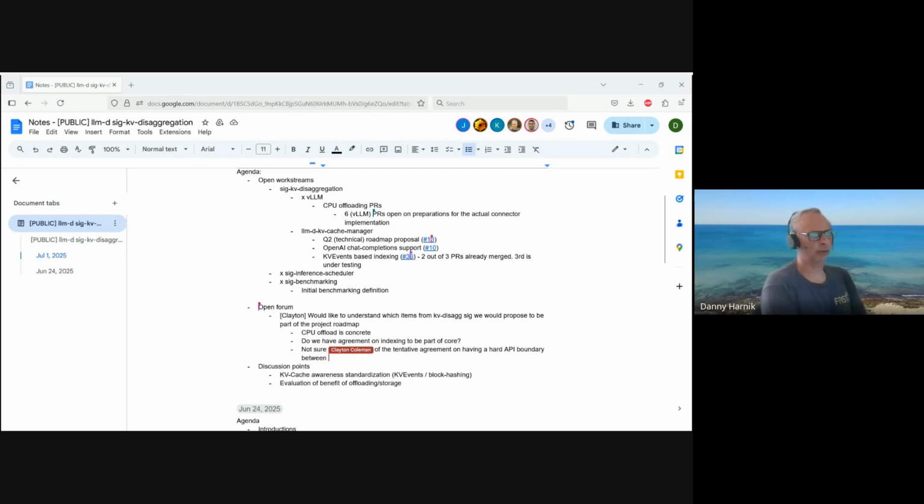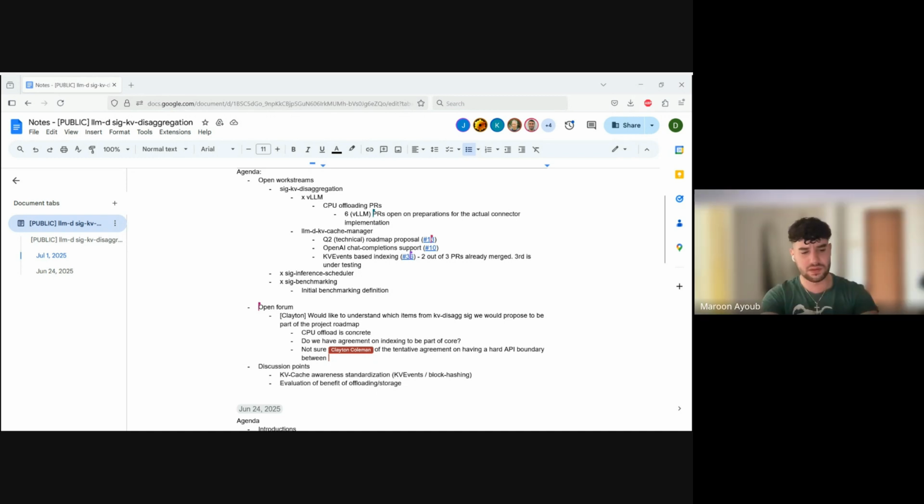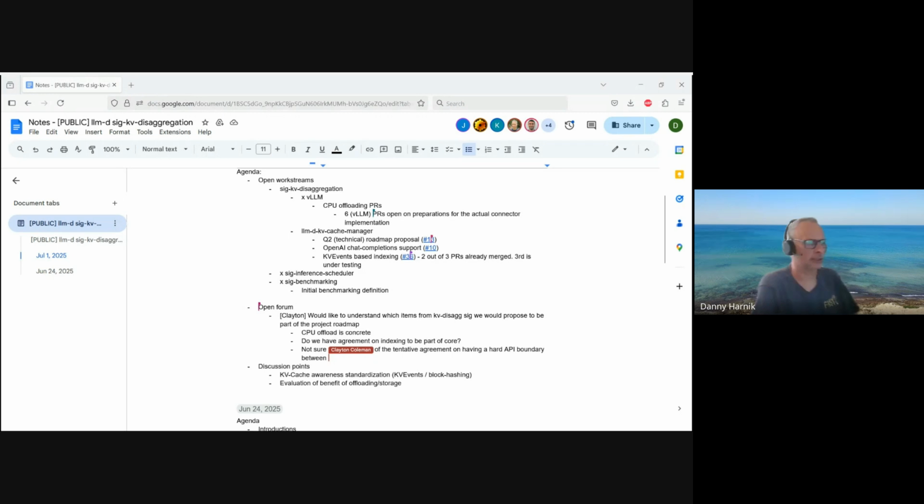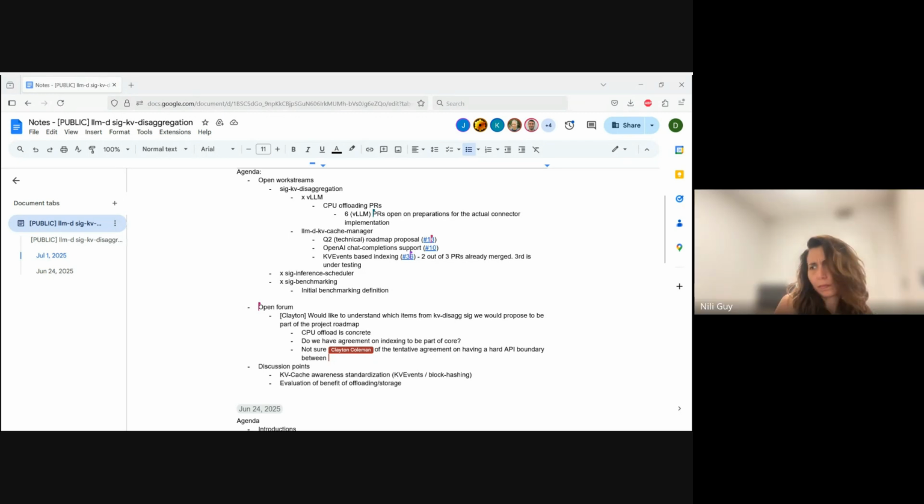Do you know what NVIDIA is using in Dynamo for the hashing? Dynamo basically runs vLLM by code, so they have access to all of it. It's the same as vLLM. Yeah, sure. Okay.